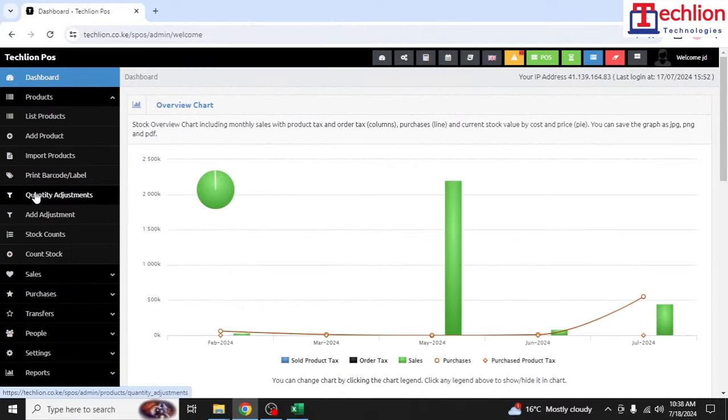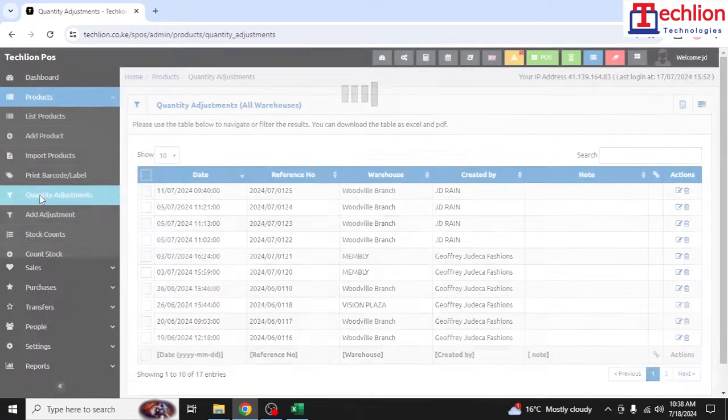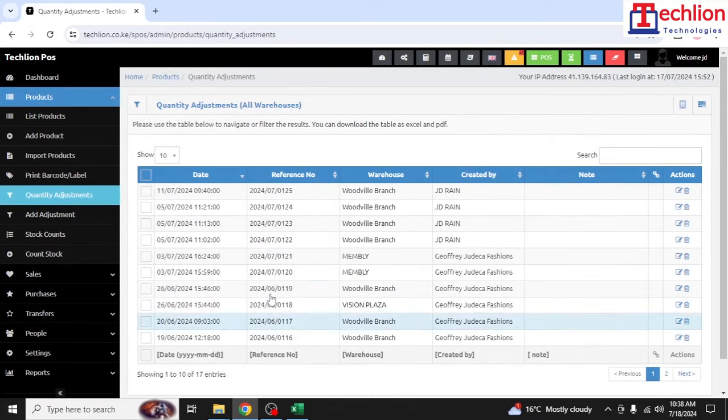Under quantity adjustments, this is where you'll be able to access the list of all the adjustments that you've ever done in your business. The list will be presented according to the date that specific adjustment was done, the reference number for that specific adjustment, the warehouse from which that adjustment was done, that is from which shop that adjustment was done, created by, that is who among your staff did that adjustment, the note in case they left any note, and the actions.